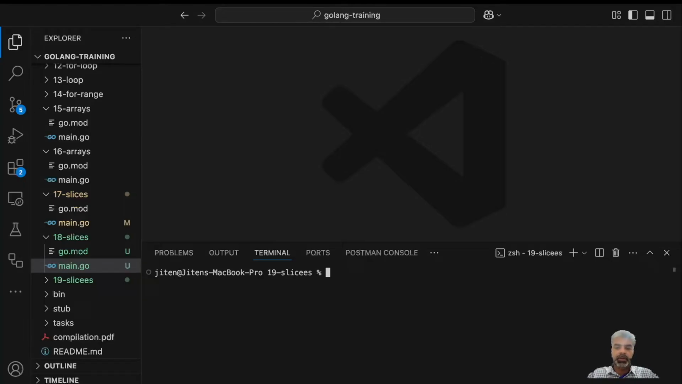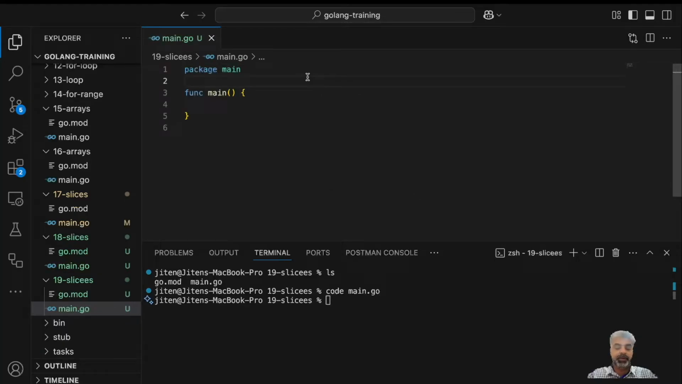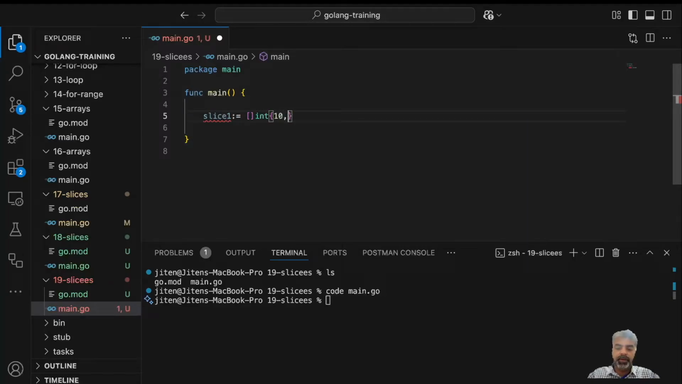So I have another example over here, main.go. What I do is create a slice. Let's say slice1 equals an integer slice of 10, 20, 30, 40, 50. There are five elements in the slice. If you look at the header of the slice, there is a pointer, of course, a length which is 5, and a capacity which is 5.